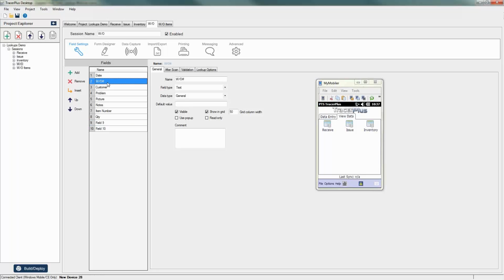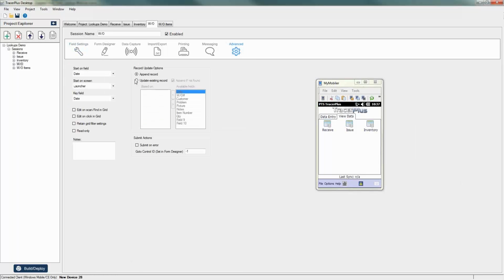So the first thing we want to do is set an update option in our advanced settings. We'll do an update existing record based on the work order number. So when we submit in that local session, it'll just keep updating that main work order record so that we don't have multiple records for the particular work order.